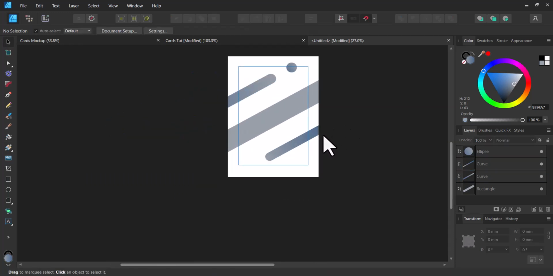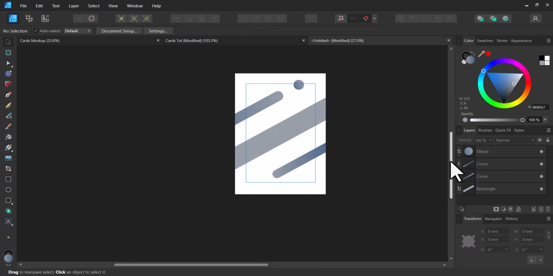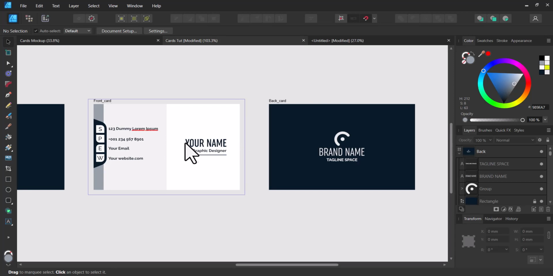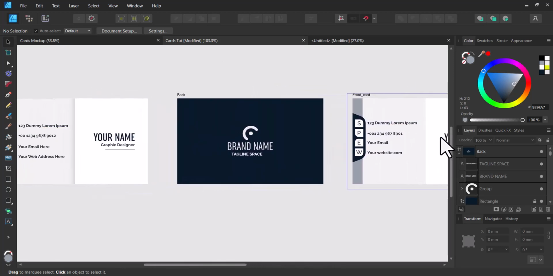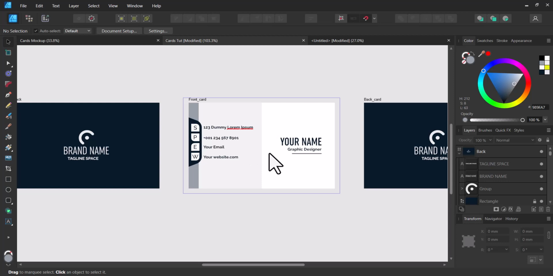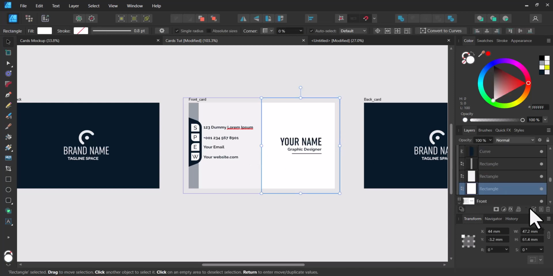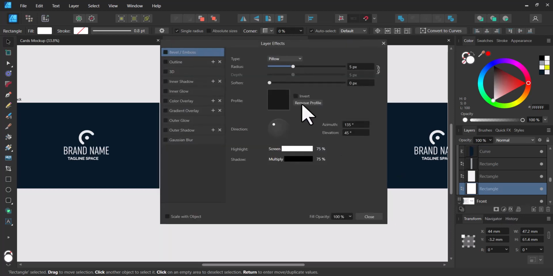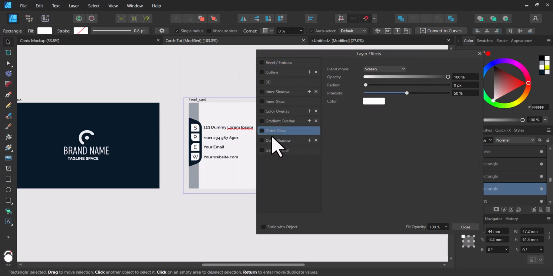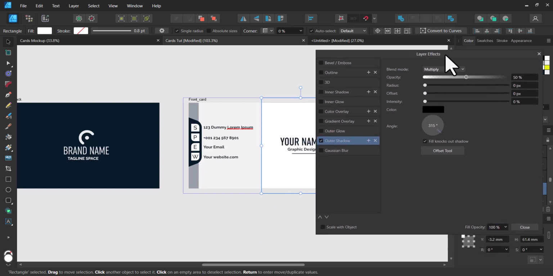Then from there I came to these cards, but there is something we forgot. You can see here we have a shadow, but there is no shadow here. So you can click this rectangle, come to layer effects, click, come to outer shadow, check it.